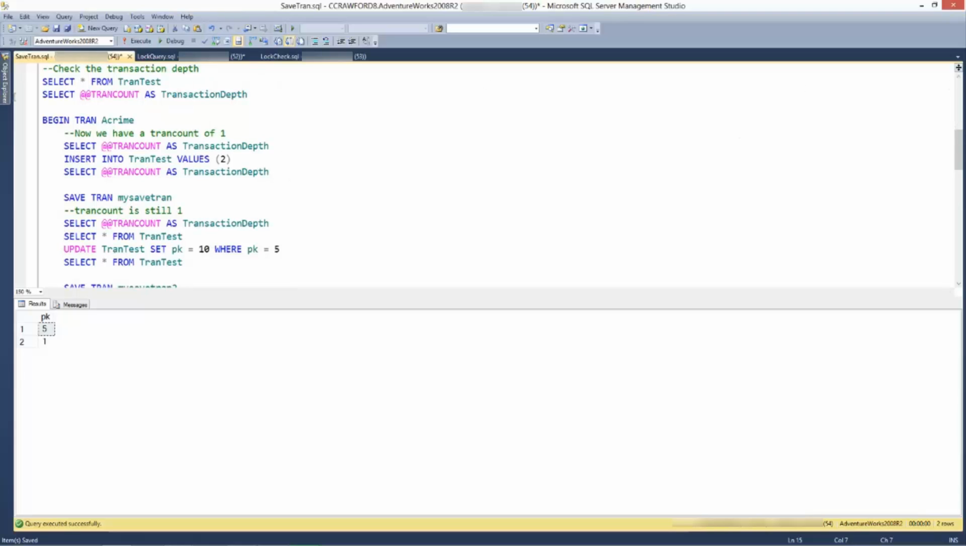All right, what we're going to do here is first let's see what our tran count is here, our transaction depth. Currently we're at 0 because we're not in a transaction. Now what we're going to do is begin transaction and give it a name. The name we're going to give this transaction is Acrame. Now if we look at our transaction depth, we can see that we are at a depth of 1. We're inside of one transaction.